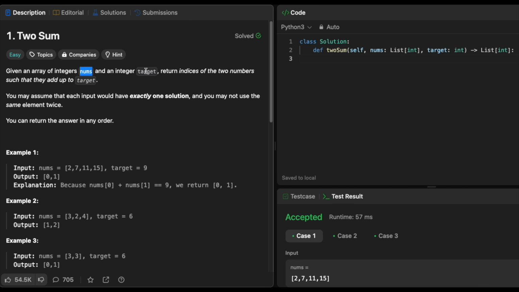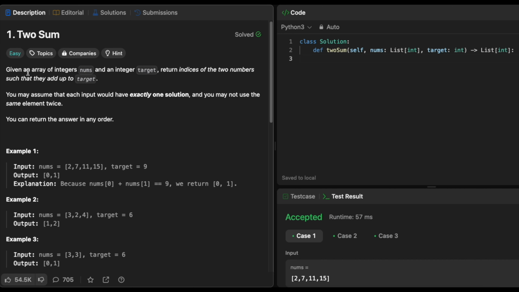But if you're directly watching this solution without even trying, I would recommend please solve it first and then come and watch this video. Let's quickly discuss.